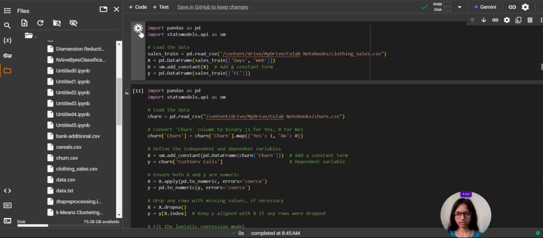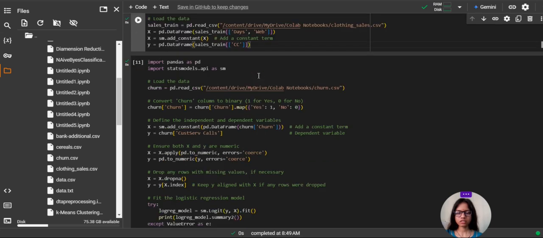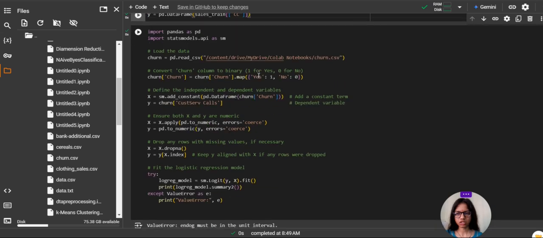So when I run this code, it runs completely. So this is the logistic regression representation here.